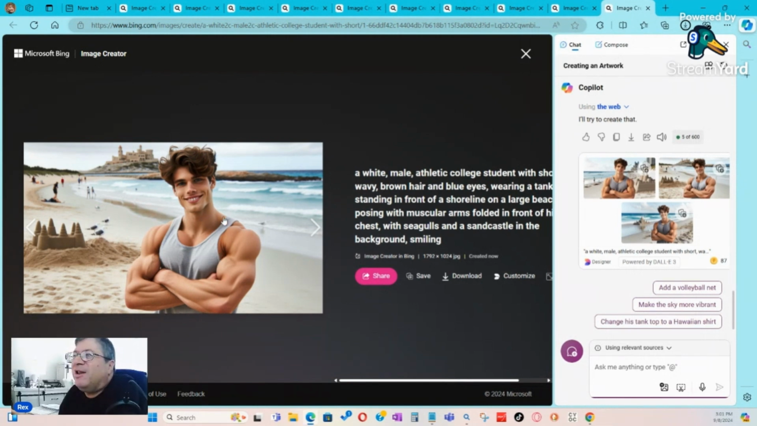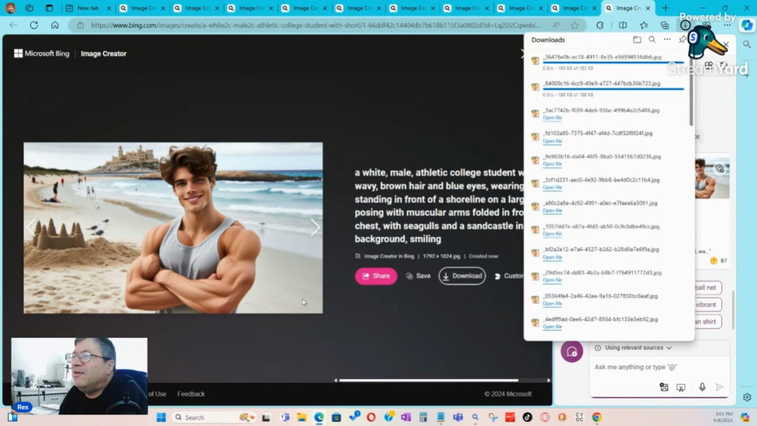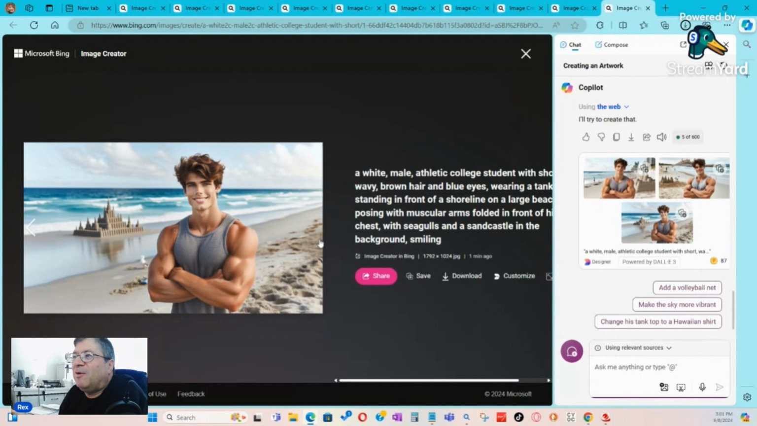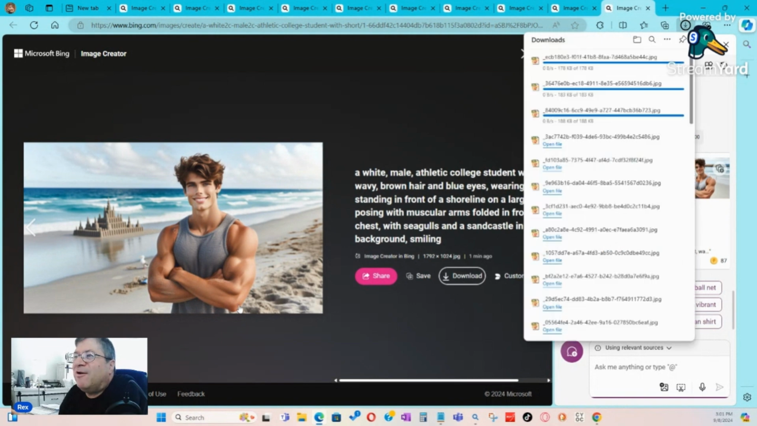Here he is. He's still smiling. This is great for like a postcard. Hey, welcome from the beach. And there's the sandcastle. This is actually a great beach shot. One more. I think the sandcastle is about to be overrun with water, but there it is.